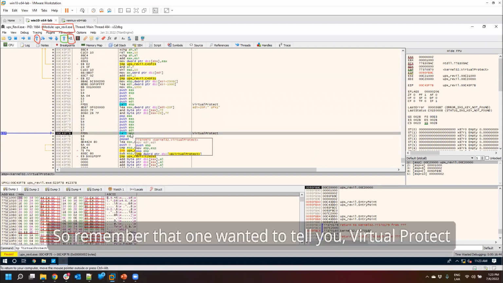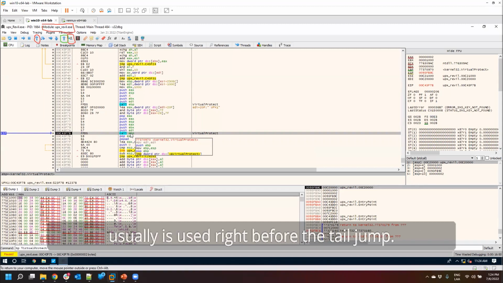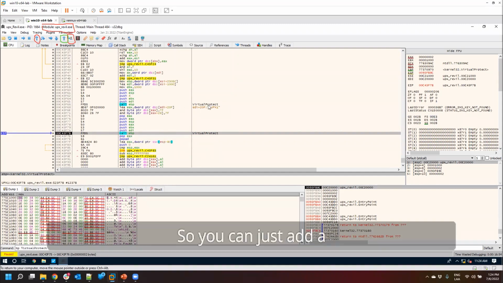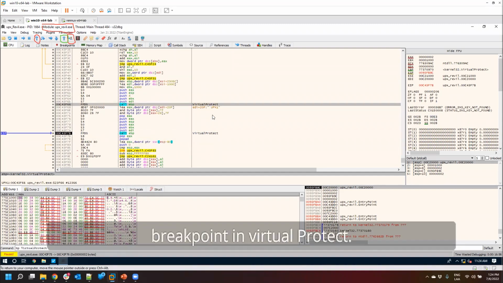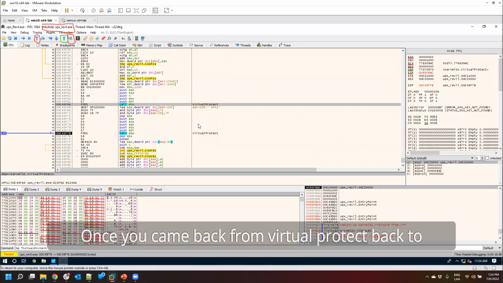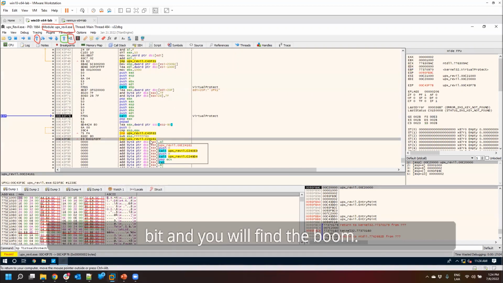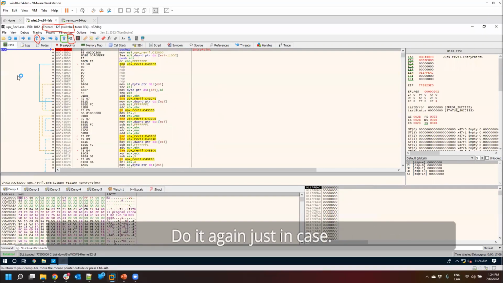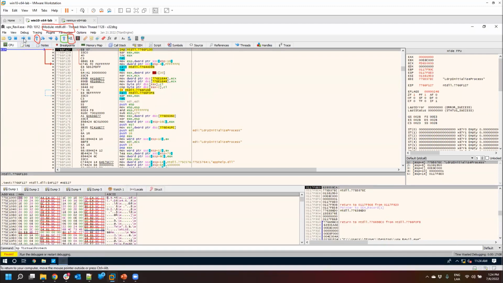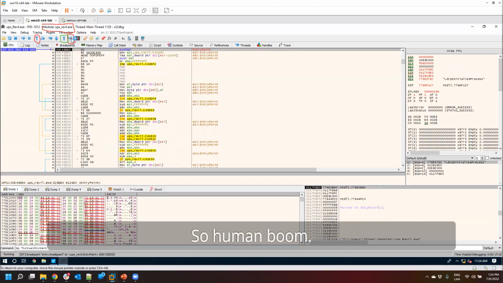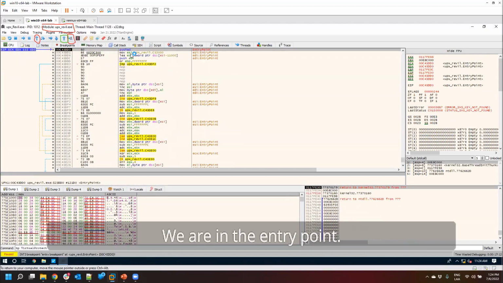So remember, I just wanted to tell you, virtual protect usually is used right before the tail jump. So you can just add a breakpoint in virtual protect. Once you come back from virtual protect to the actual code, you can scroll down a little bit and you will find the tail jump. Boom. Let's do it again, just in case. Boom. We are in the entry point.